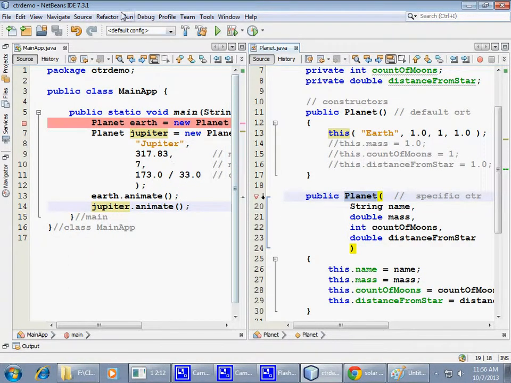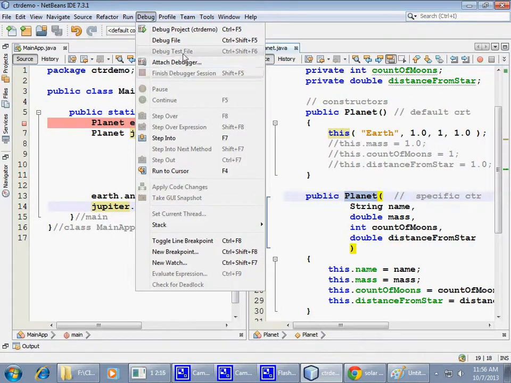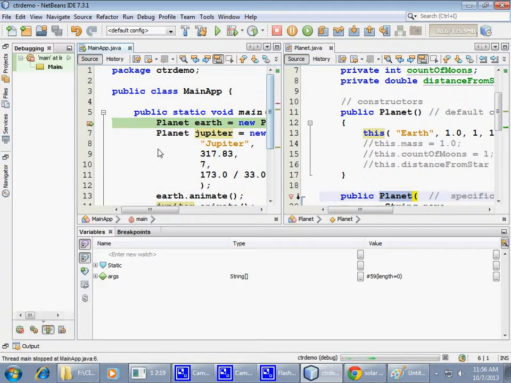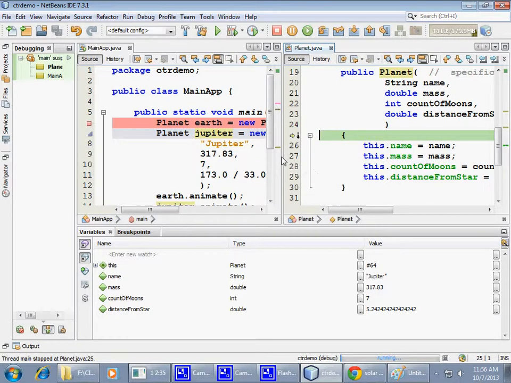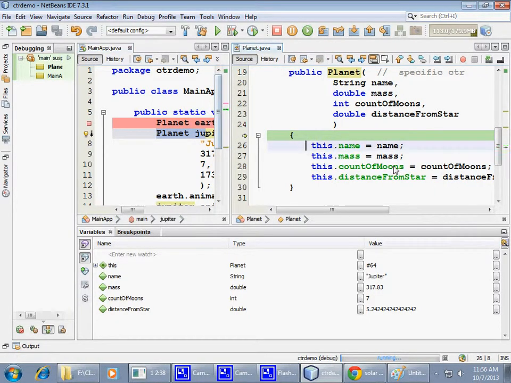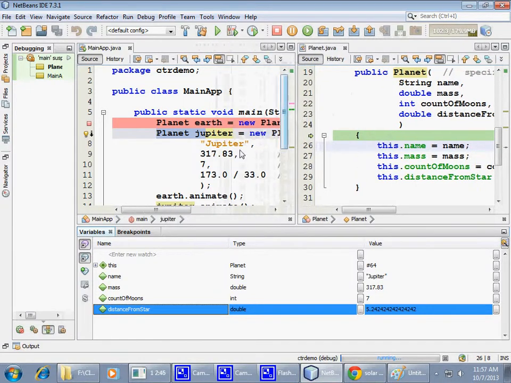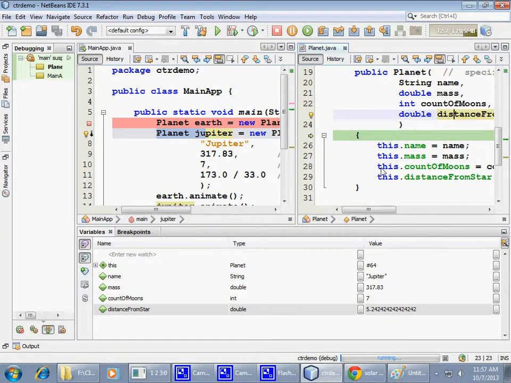Quick demonstration: if I say debug, start another debugging session, stop here, and step over once, then debug step into this particular line, you can see that the local parameter distance from star, where I passed 173 divided by 33, is actually 5.24, rounded. So this particular object was accepting particular data. This is how useful the debugger really is.